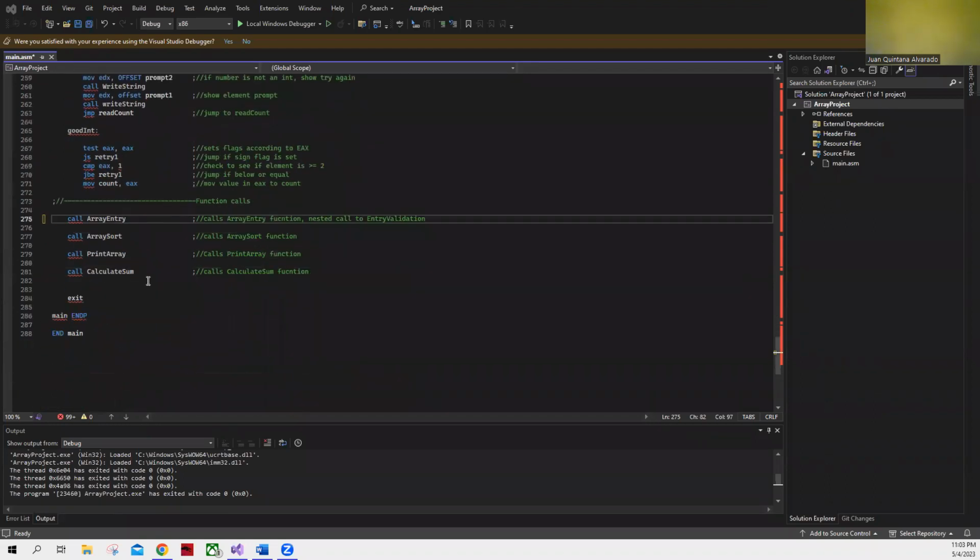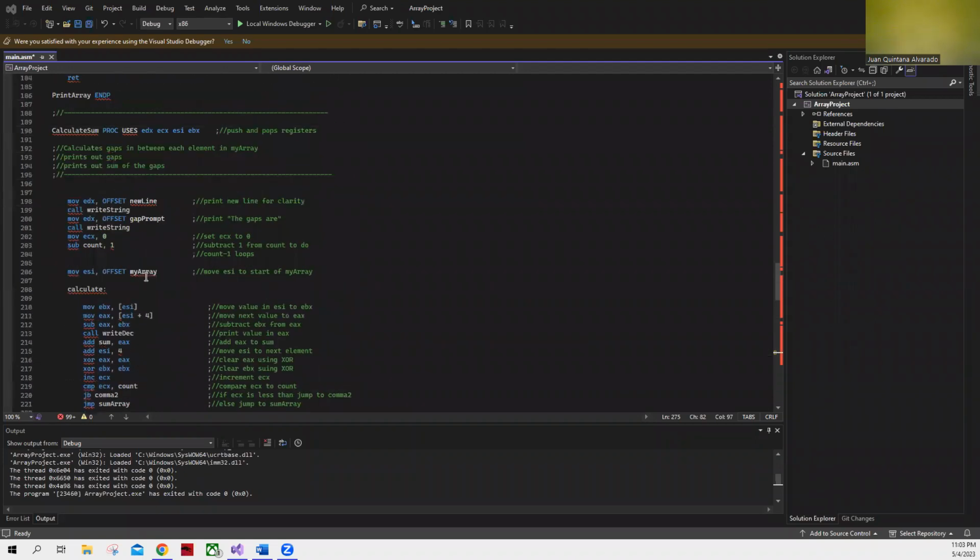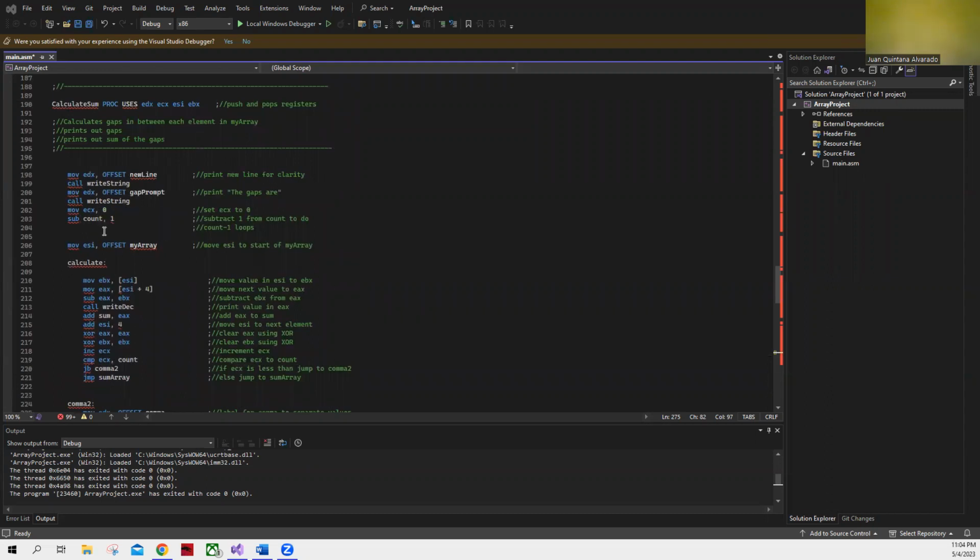Finally, it calls calculate the sum, which is this right here, which calculates the gaps in between each element, prints out the gaps, and on top of that, calculates the sum of the gaps. So like in the last project, I print a new line, then we print the gaps prompt, and then we subtract one from count because we're going to use count to compare it to ECX. And we go through the loop.